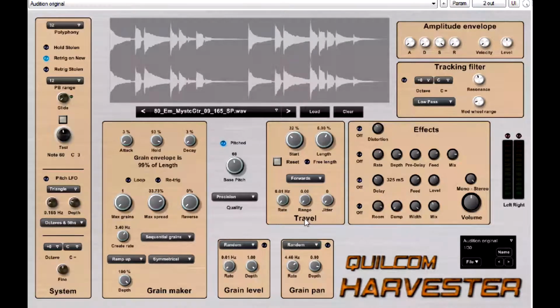Now then, direction of travel. Here we have the range of travel and the rate of travel. So let's set a short rate, a short length rather. You can get some nice things going there.